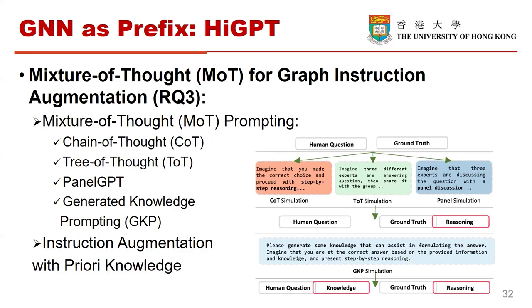And then we focus on research question three. In particular, in practical scenarios of heterogeneous graph learning, data scarcity often poses a non-trivial challenge. This is especially true for scenarios such as cold-start user-item recommendation systems. So how can we use just some very limited supervised signals to instruction-tune the LM? That is our mixture of thought for graph instruction augmentation.